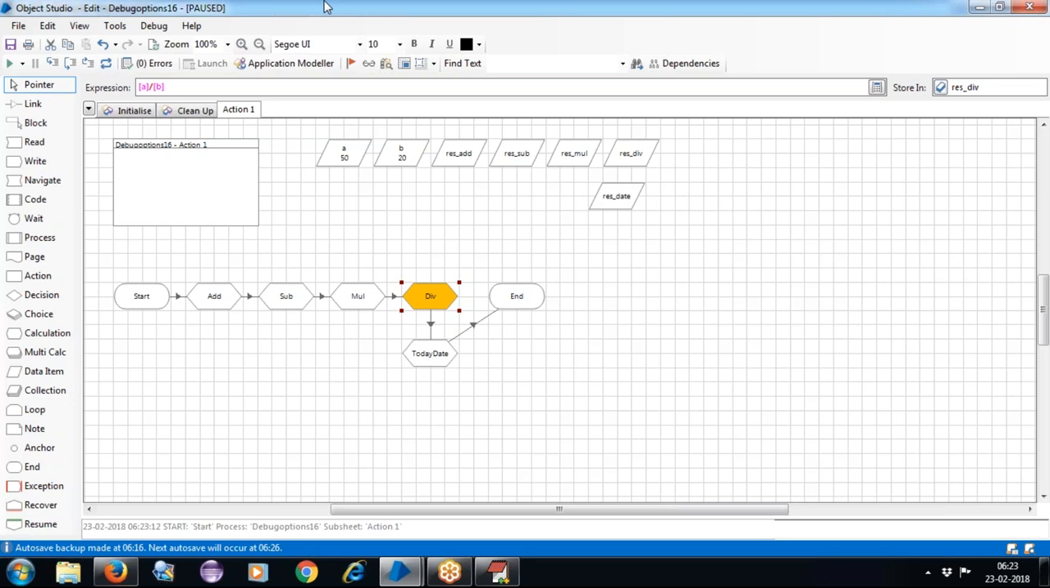That means in the backend, Blue Prism understands that execution has already been started and needs to be continued from this particular stage. Now, if I take the run activity, your execution will not start from the start stage. It will start from this particular stage here. That is the functionality of Set Next Stage.